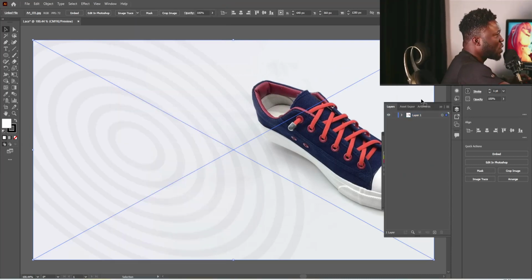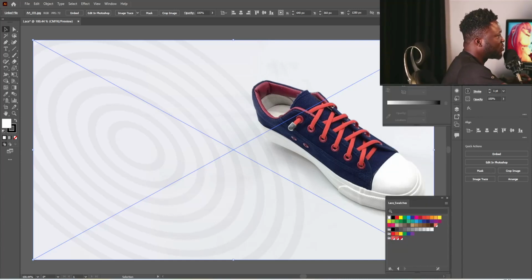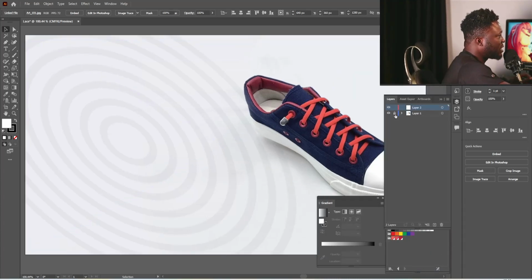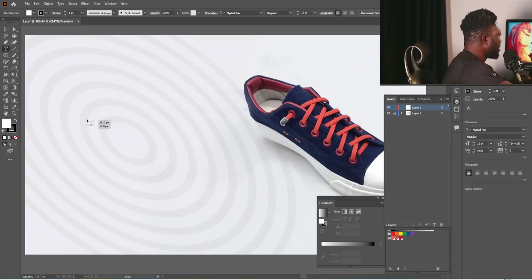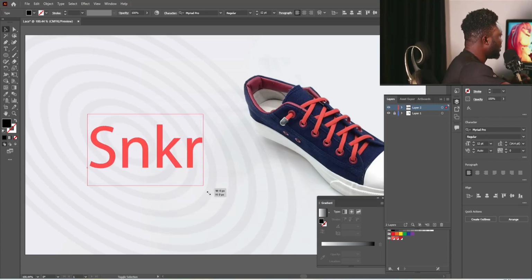So this is my layer panel here, and we're also going to be needing the gradient tab here. I'm going to just position that here. We need to create a new layer, so I'm going to lock this layer and select the text tool here, and I'm going to type capital S N K and R. Okay, and I'm going to make this bigger.